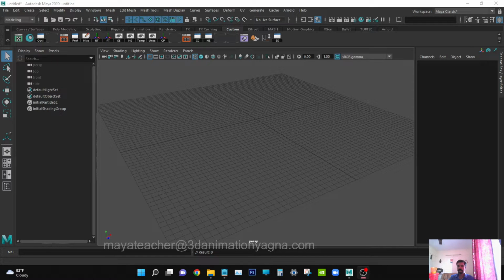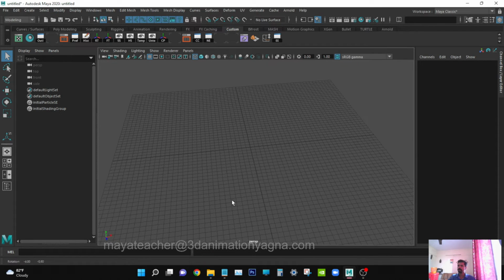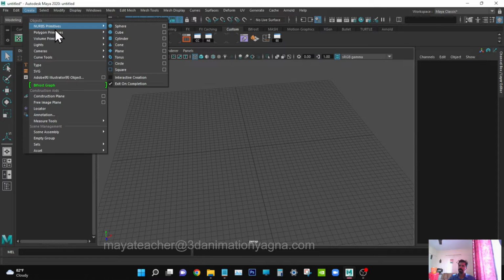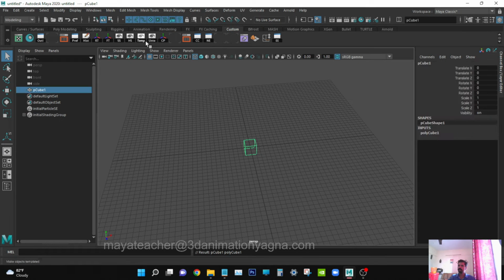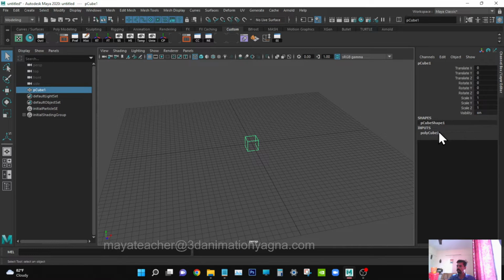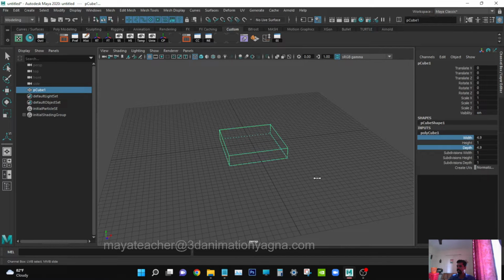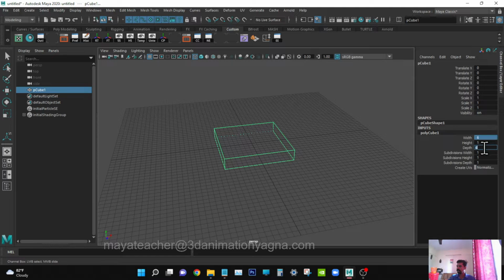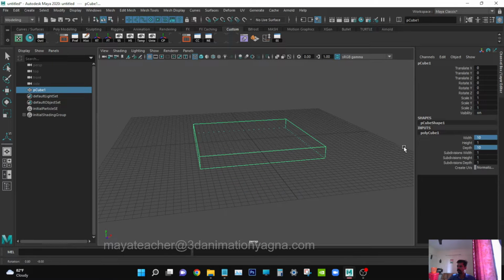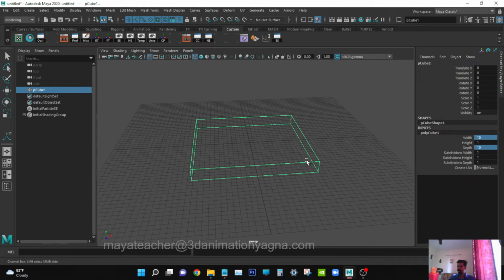Today we are going to create a small table model. Okay, let's start. Go to Create, Polygon Primitives, Cube. Under Inputs, width and height can be 10. Okay, so depth can be the same.